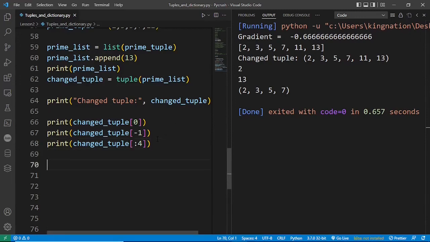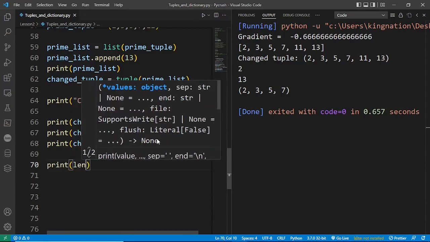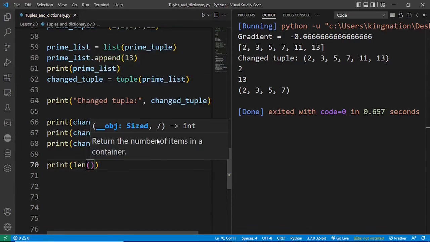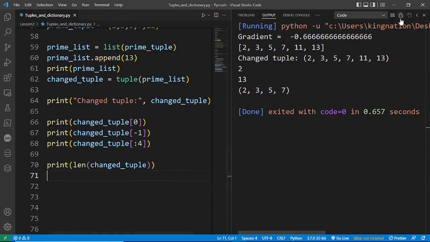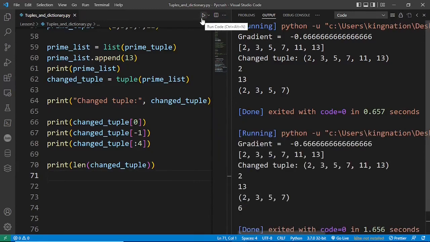Okay, of course, we can get the length of a tuple by just printing length. Let me write change tuple and then print out. So the length is 6. Here we've got 0, 1, 2, 3, 4, 5. Of course, here when I'm counting, I'm getting 5, but I think the length is starting from 1. 1, 2, 3, 4, 5, 6. And the index form is starting from 0, but the counting is starting from 1.